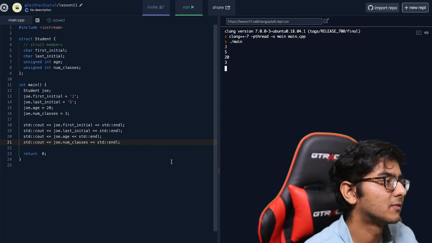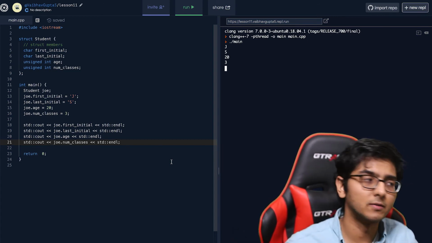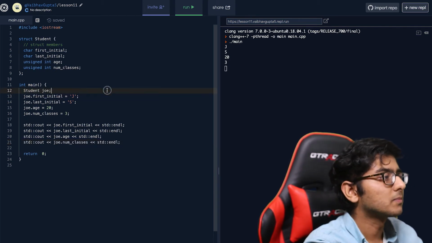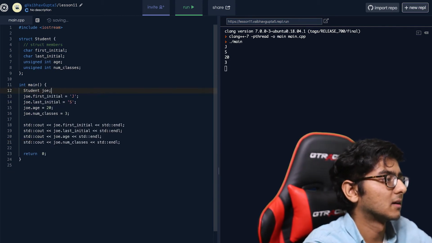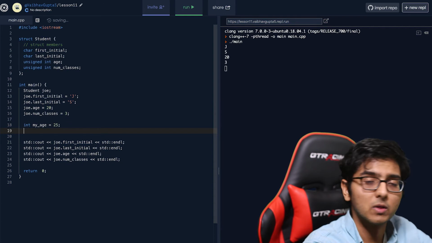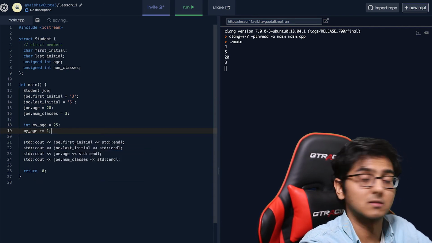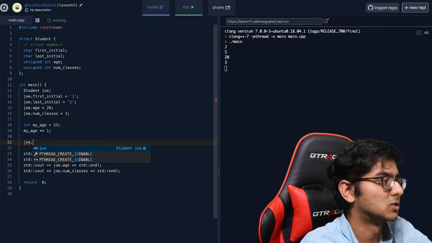Now, you can think of members as just regular variables. For example, let's say I had another variable called int my age, which is equal to 25. With my age, I could say my age plus equals 1. Similarly, I can also say Joe.age plus equals 1.